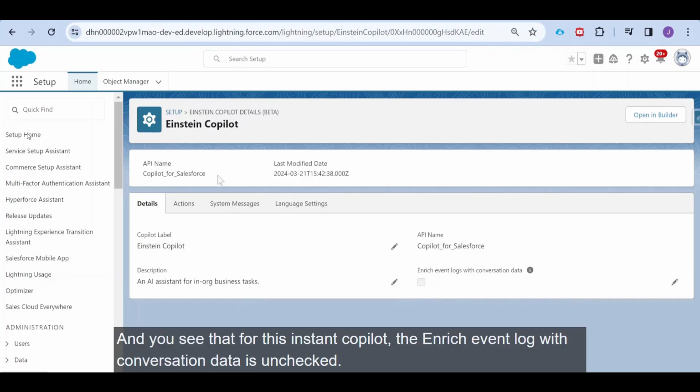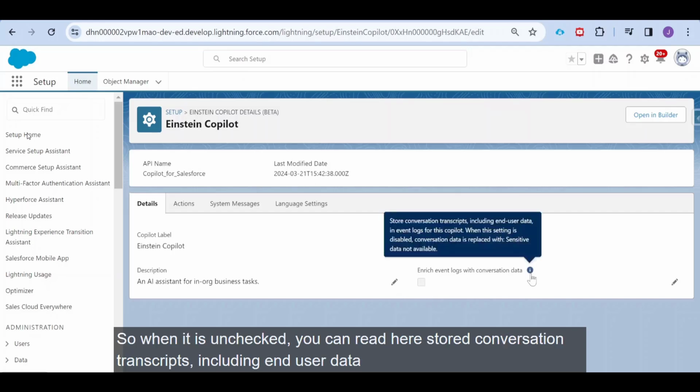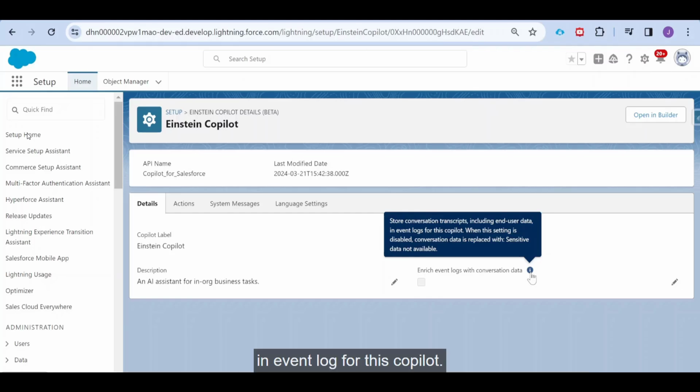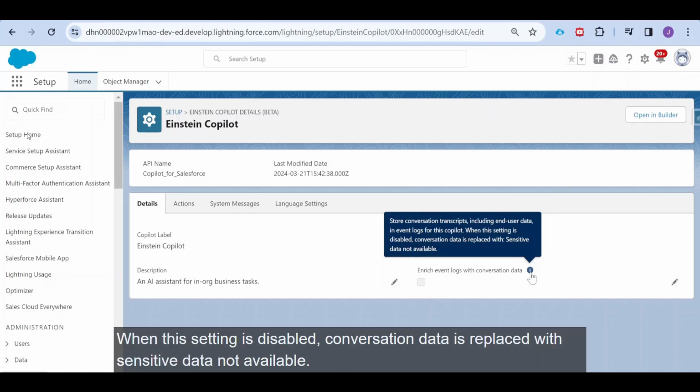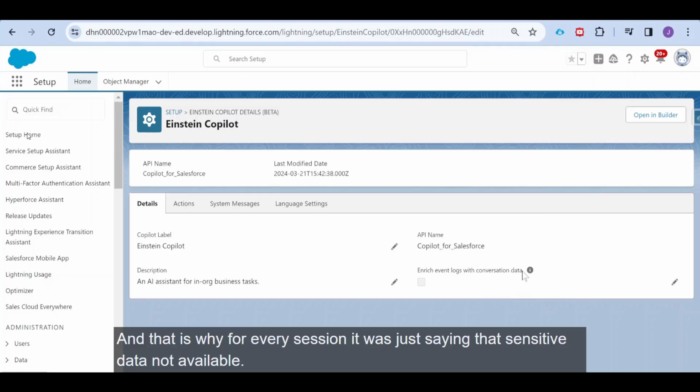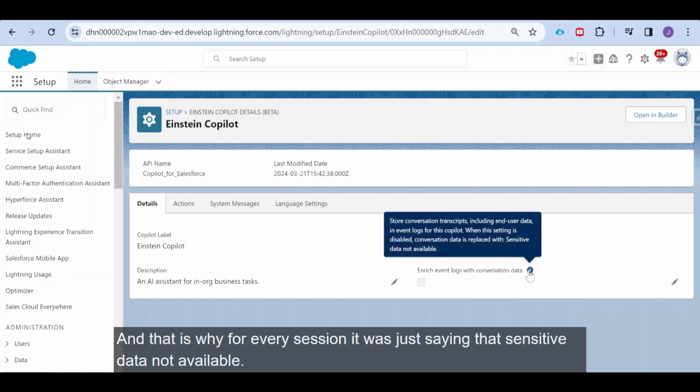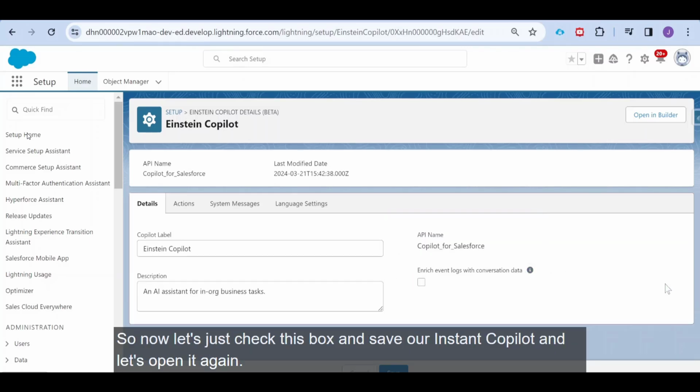So this is the Einstein Copilot, and then you go to the setting: enrich event log with conversation data is unchecked. When it is unchecked, you can read here: stored in conversation transcripts, even including the end user data in the event log for this Copilot. Once this setting is disabled, conversation data is replaced with sensitive data not available. So till now we had this box unchecked, and that is why every session was saying that sensitive data was not available.